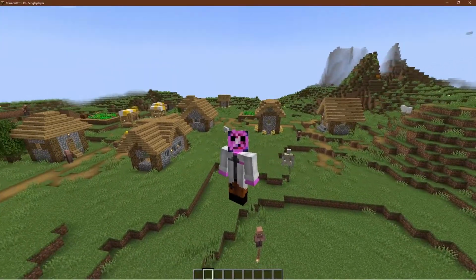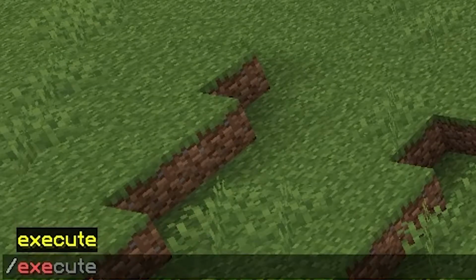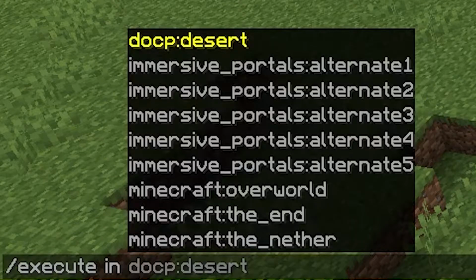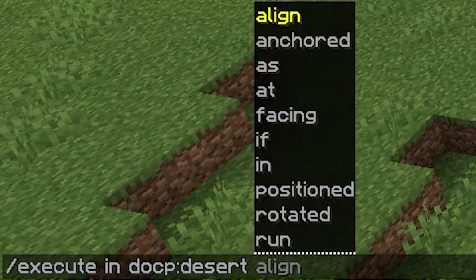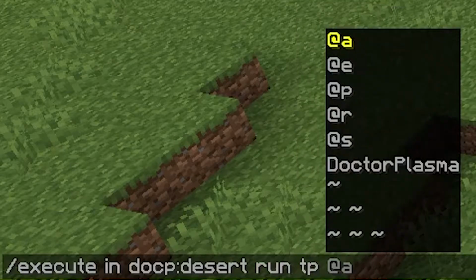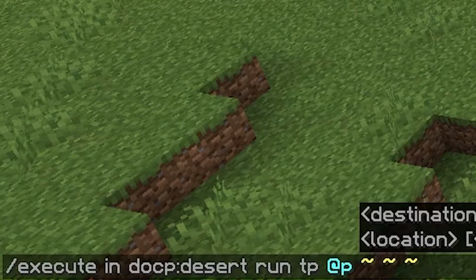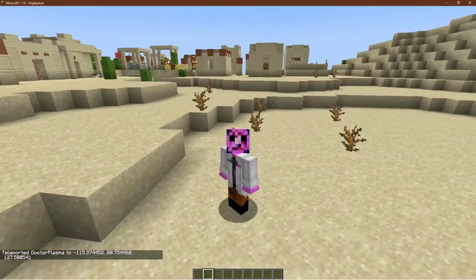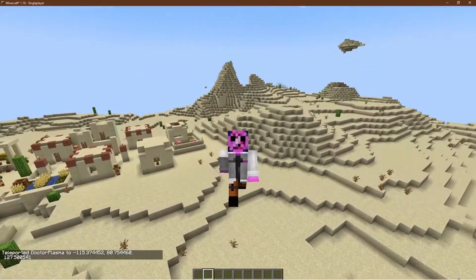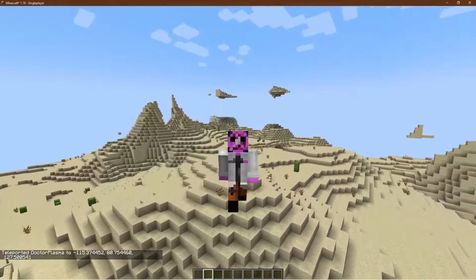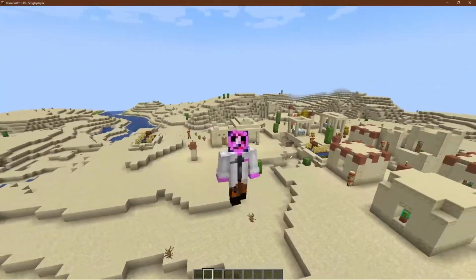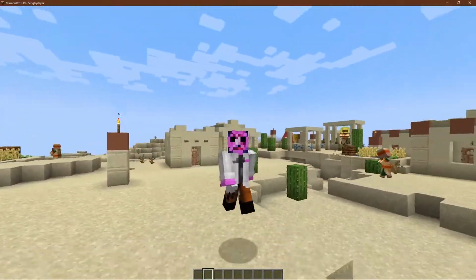So watch this. So we're going to use the execute in command. Execute in. And we're going to actually be able to specify, you'll see it autocomplete, this docp:desert, which is that namespace and the name of the world we made. And so now what I'm going to do is I'm going to run teleport at p myself, and then tilde where I'm at. So I'm going to teleport to here in the other dimension. And here I am. So you can see, even the background over here is exactly the same. But you can see that I'm standing in this village in the alternate dimension.